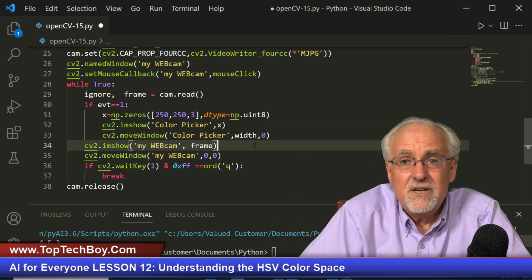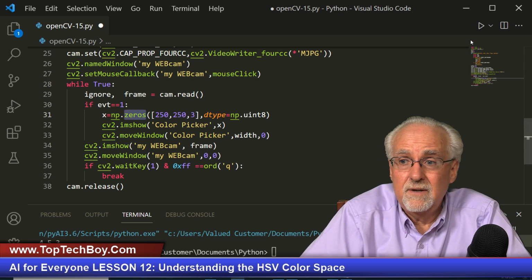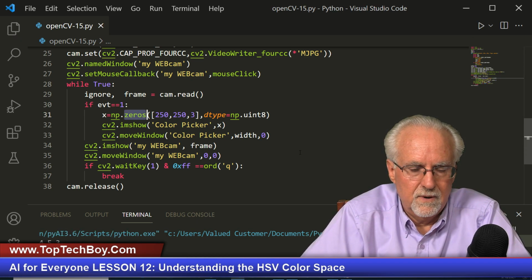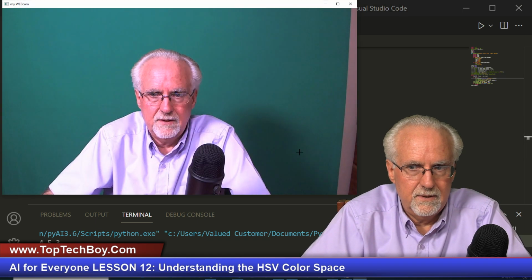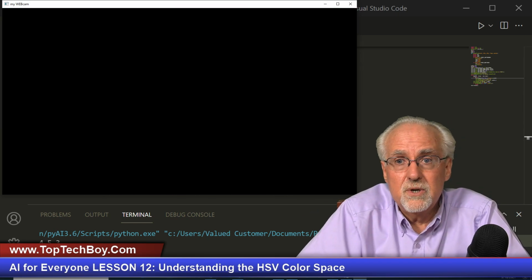Okay, and this should give me a what? I put zeros in that whole array, so this should just give me a black frame. Let's see if it works, or if it's just going to crash on me. Okay, now I've got my frame. That's expected. Why is there no little black window? Well, there's no little black window because I haven't clicked.